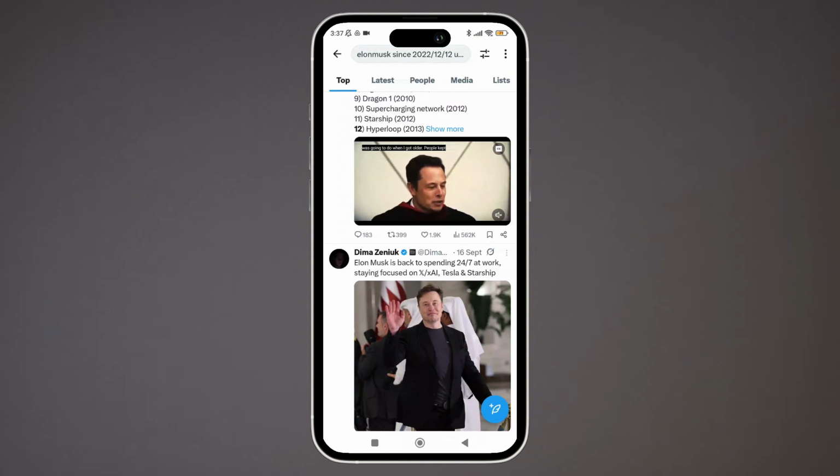And that's it. That's how you can quickly search or view old tweets on X by using such search operators.